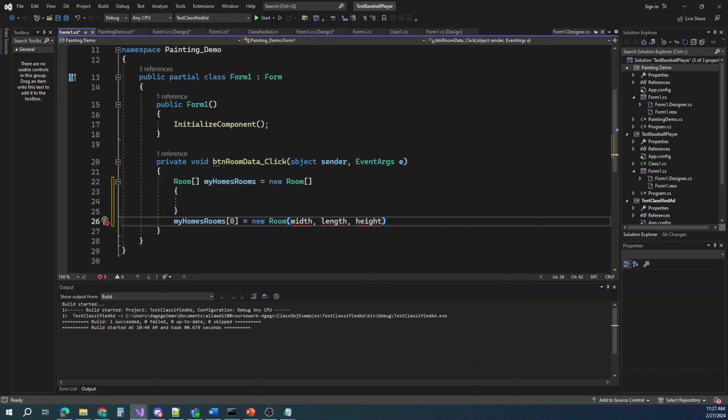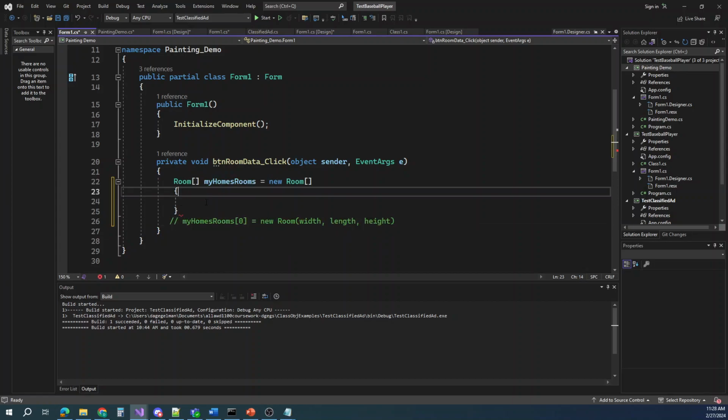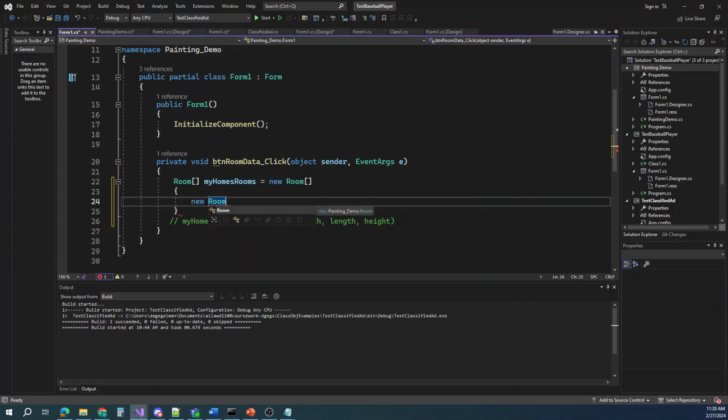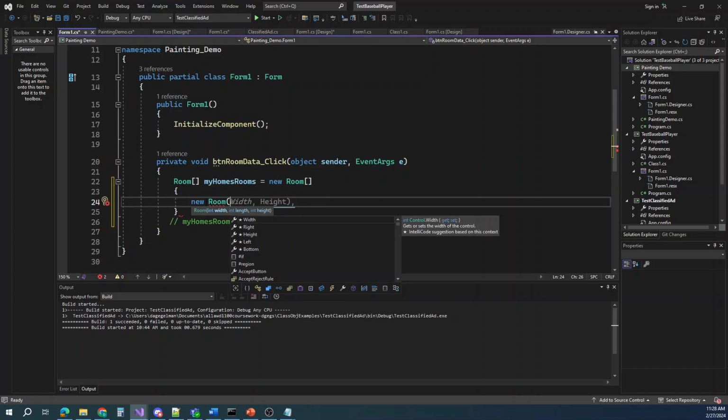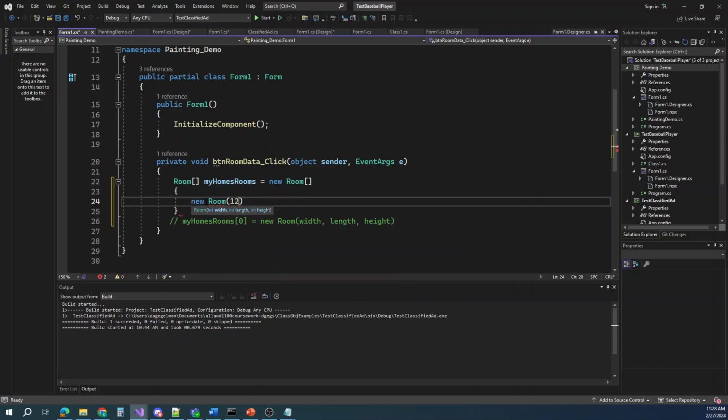So normally we'd do it like that, but there's a shortcut way of doing this, and we've done some of it in the past. Like when we do our data, how we were populating some of these arrays, we can do something like this and go new room. We're calling that constructor in there, and we're going to tell it we want the values of a 12 by 10 by 9 foot room. And I'm missing a semicolon.